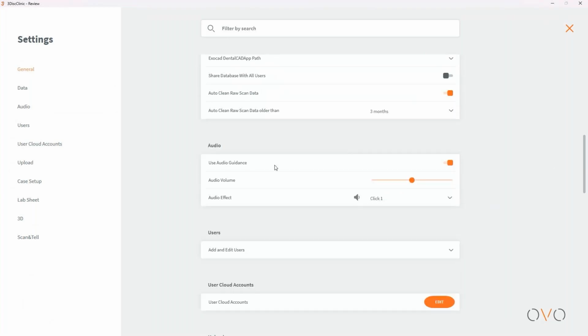Right down here, use audio guidance. Those of you who scan often will know that there's that clicking sound as you're scanning. You can turn it on or off. I highly recommend you leave this on because as you're scanning, you obviously have the visual on your screen. You should watch that screen, I suggest, 100% of the time. But having that audio guidance as you're scanning, if you happen to look down, reposition the scanner, that allows you to know if the scanner is still collecting data. So if it goes quiet, you'll know that you lost tracking.